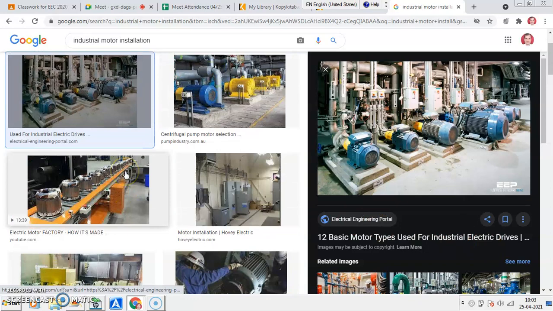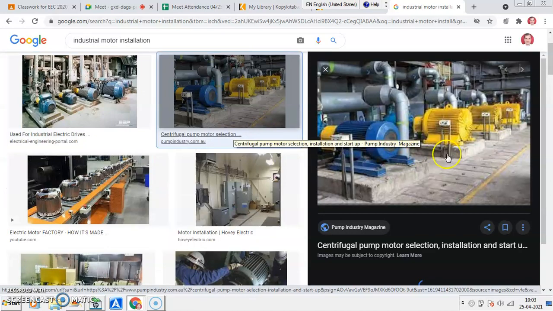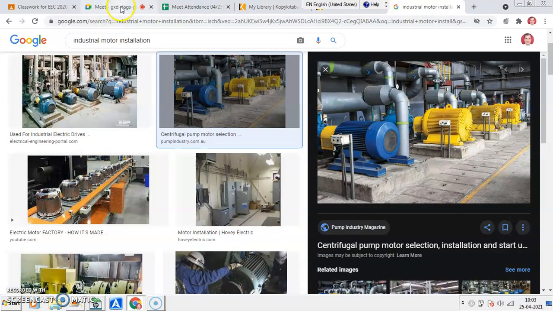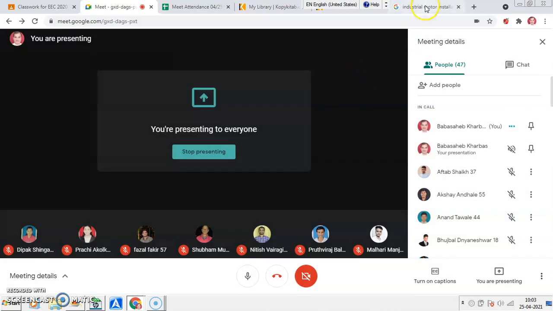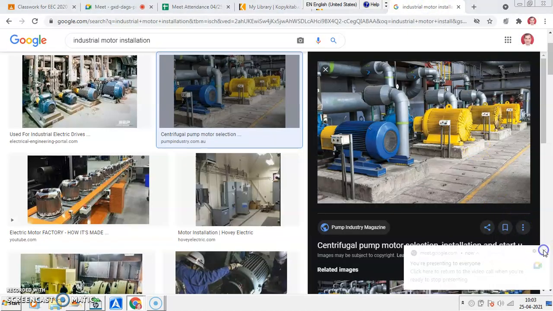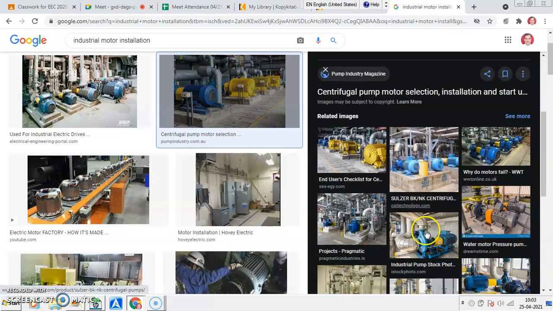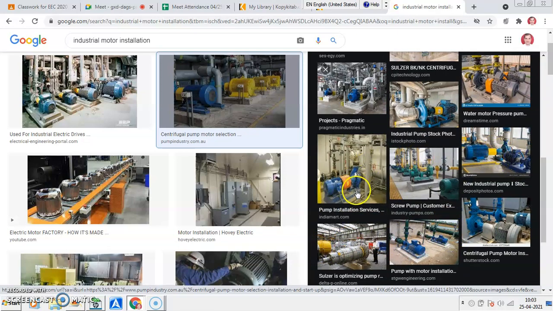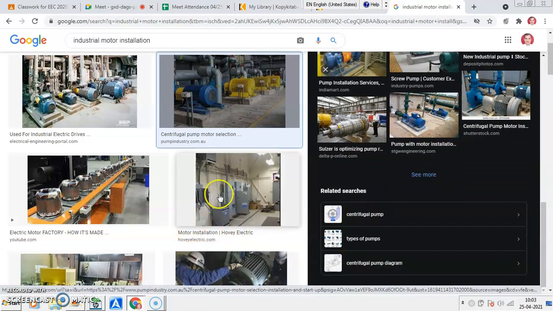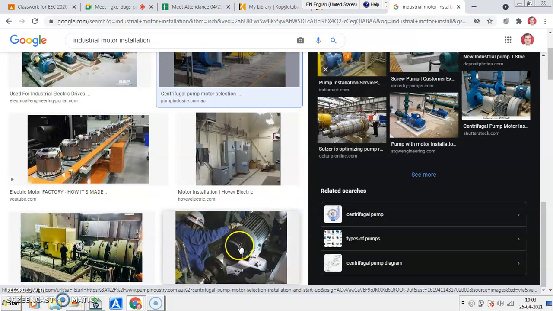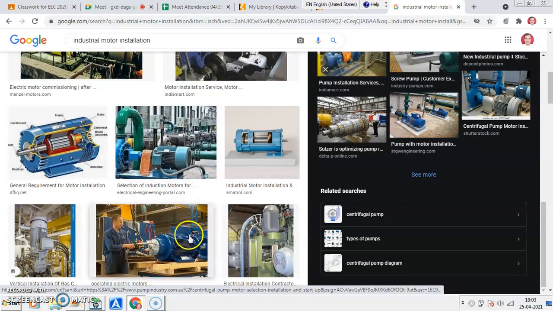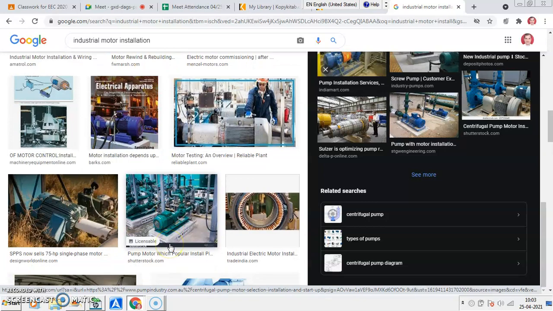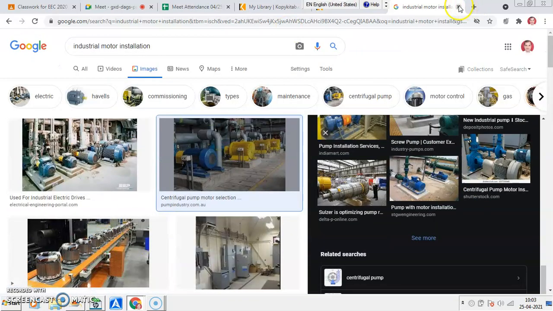You may have many diagrams, you can see. Here also you are having different diagrams. Okay. So various pictures you can observe in industries. Especially the motor load is there. This is power circuit. This is what? Power circuit.